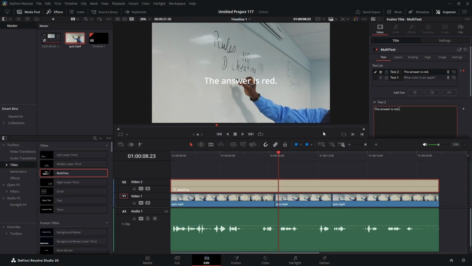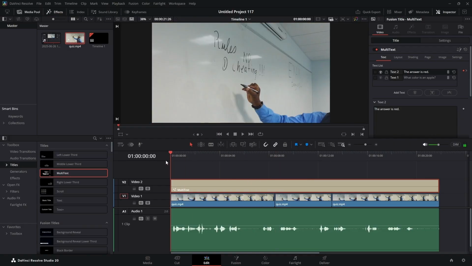Now, again, from here to back here, I do not want that showing. So I will uncheck it. We'll go all the way to the beginning, and it'll make a keyframe as well.